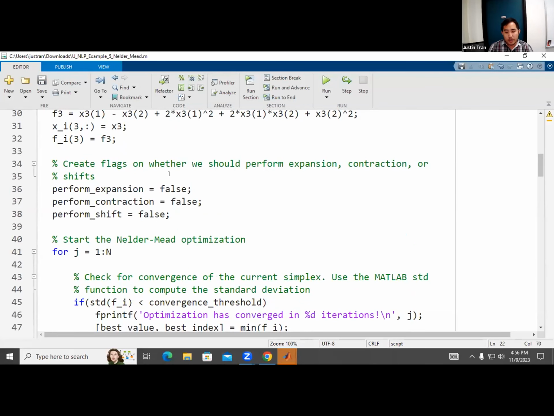All right, and because we have a lot of if statements here, I'm creating what I'm calling flags. These flags are going to determine whether we're going to perform expansion, contraction, or a shift. I'm initializing all of these to false, and these values will be updated throughout the algorithm, but we need to keep track of these in case we need to perform an expansion, a contraction, or a shift. You'll see how these are used in a second.